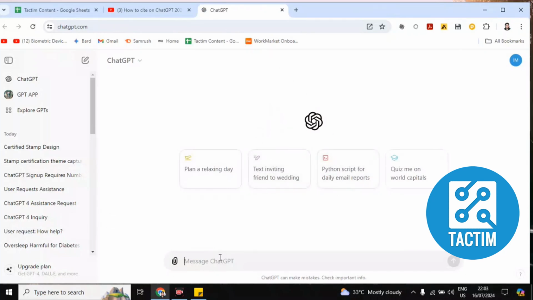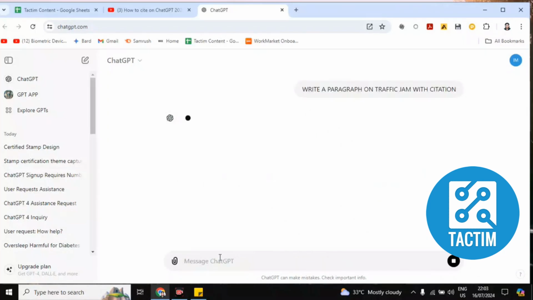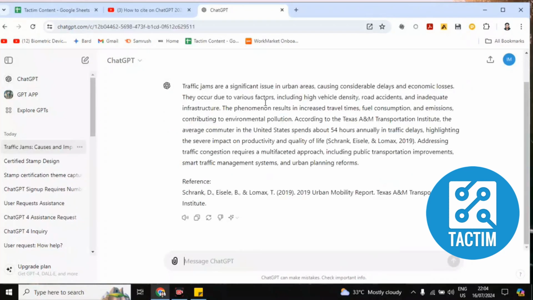Now I'm gonna write here, write a paragraph on traffic jam with citation. Now if I click on OK or enter, you can see it starts writing. Here you can see that the paragraph has been written with the proper reference and citations.